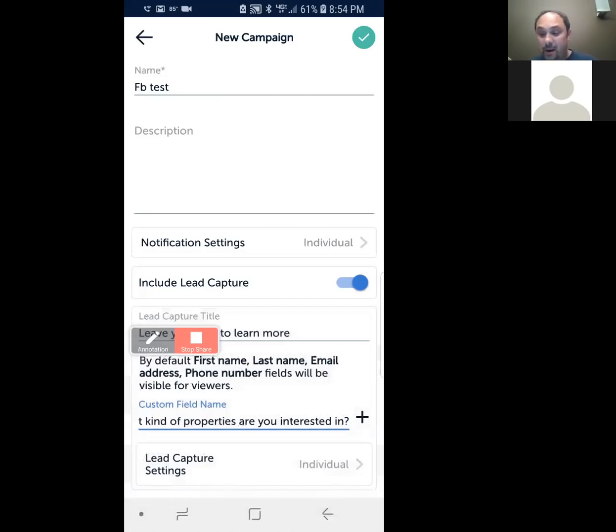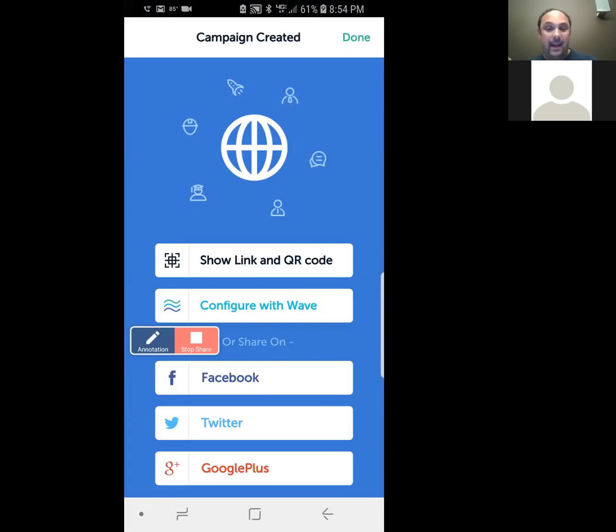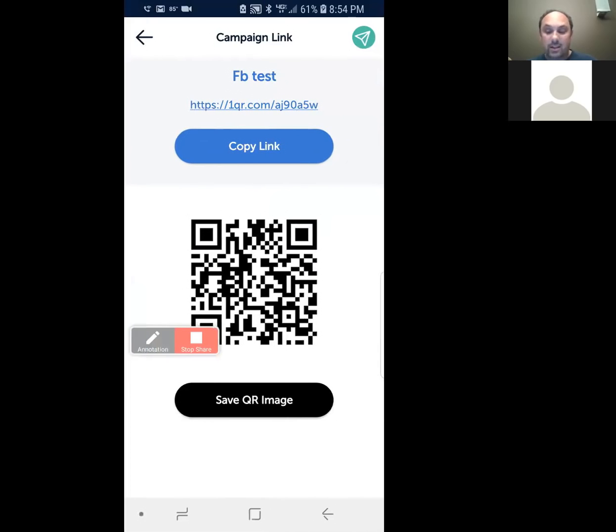Once she hits the check mark, it'll then populate hot button links to go on Facebook, Twitter, Google+. But right now I'm not going to post it anywhere, but I'm going to hit the show link and QR code. So now what I'm going to do is I'm going to take this QR code, I'm going to copy it.